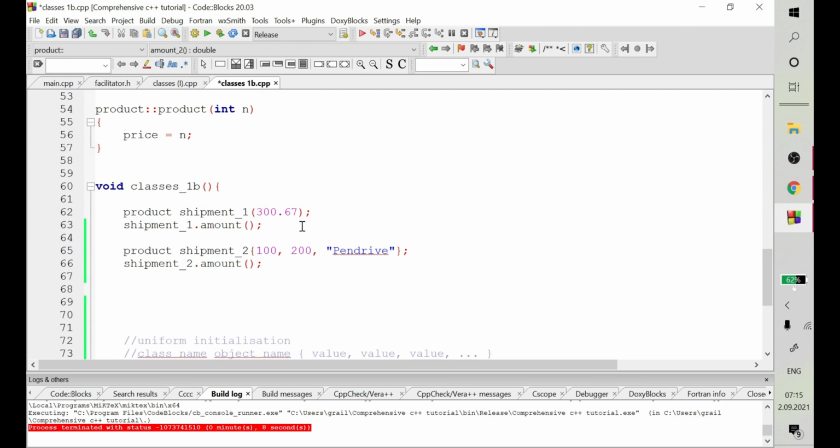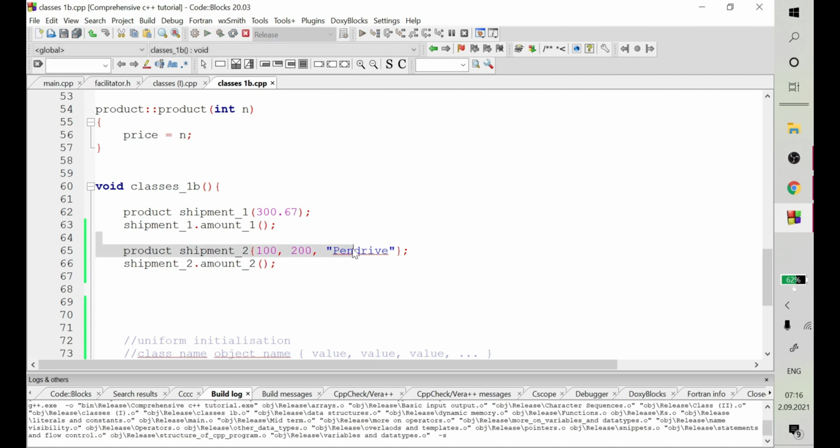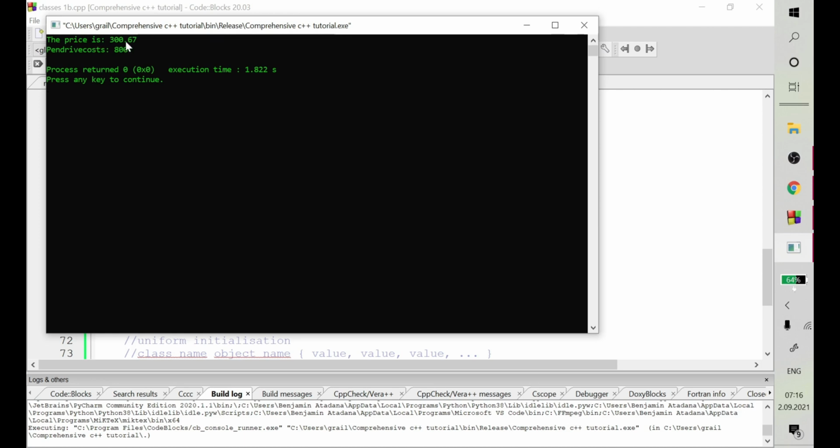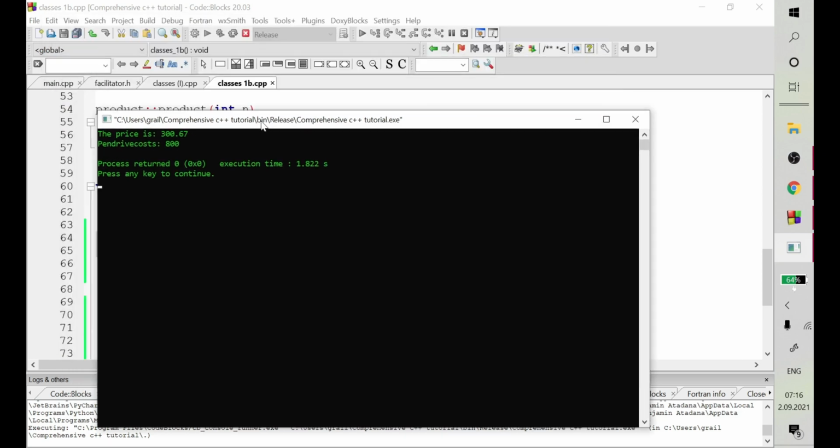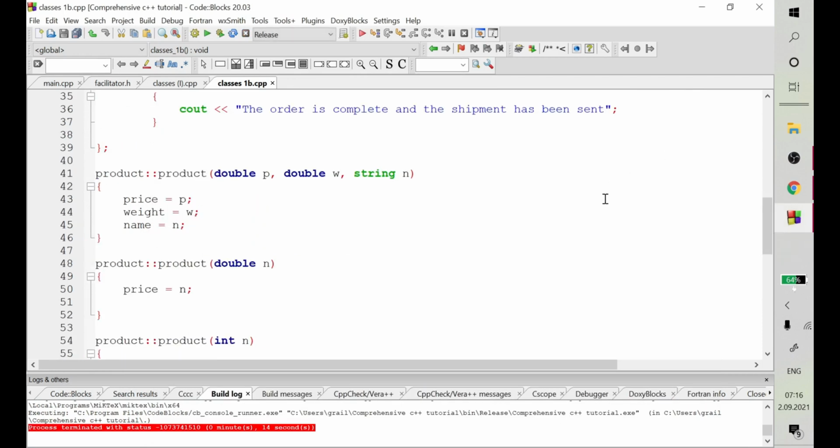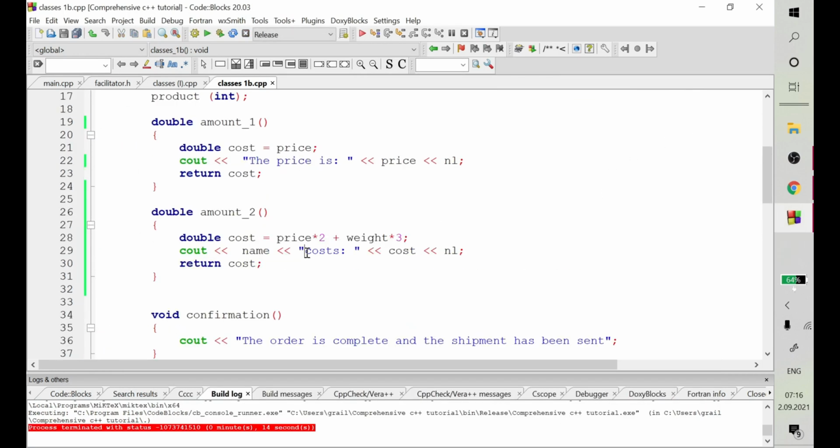But we don't have those because of the setup that we have, because of what we are trying to explain. So we'll be calling those objects which have one attribute with amount 1, and those which have price, weight, and name with amount 2. So then we run this and we should be seeing the effect. Right, so now we have the price is 300.67 for the first shipment 1, and then the second one is pen drive cost 800. I think we should have space over here, so between that, pen drive costs 800.